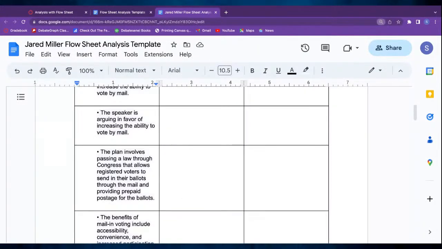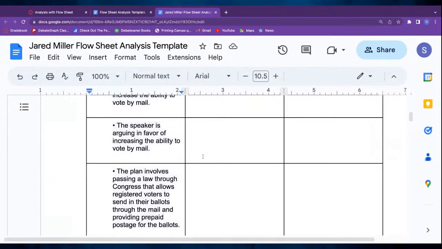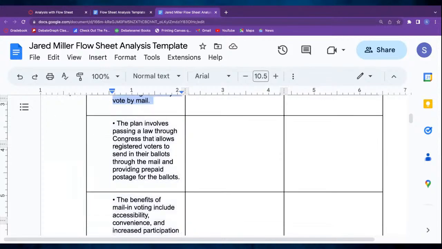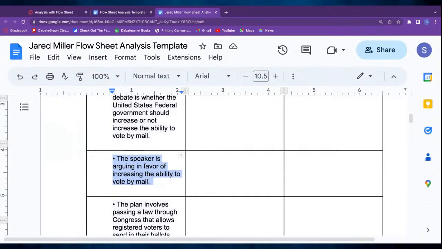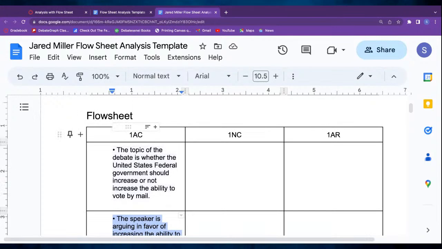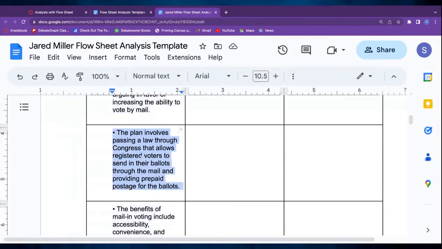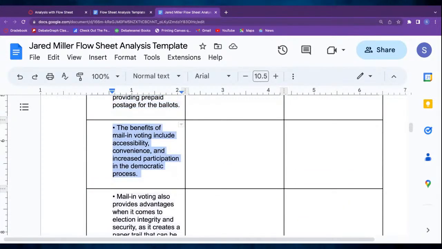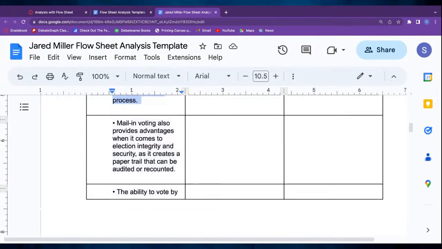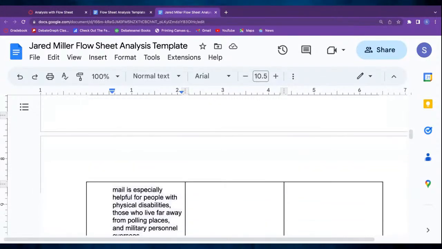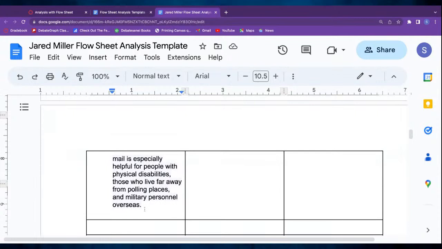There you go. Okay, so you can see the individual arguments. This is why I'm saying that it might be better for you to just do it off the transcript, because that's kind of a meaningless summary right there. Regardless, this is a breakdown of the arguments that you made, right? It breaks down the plan that you offer, the benefits of convenience, increased participation, election integrity and security. Not bad. Ability to vote by mail is especially helpful for people with disabilities. Nice.